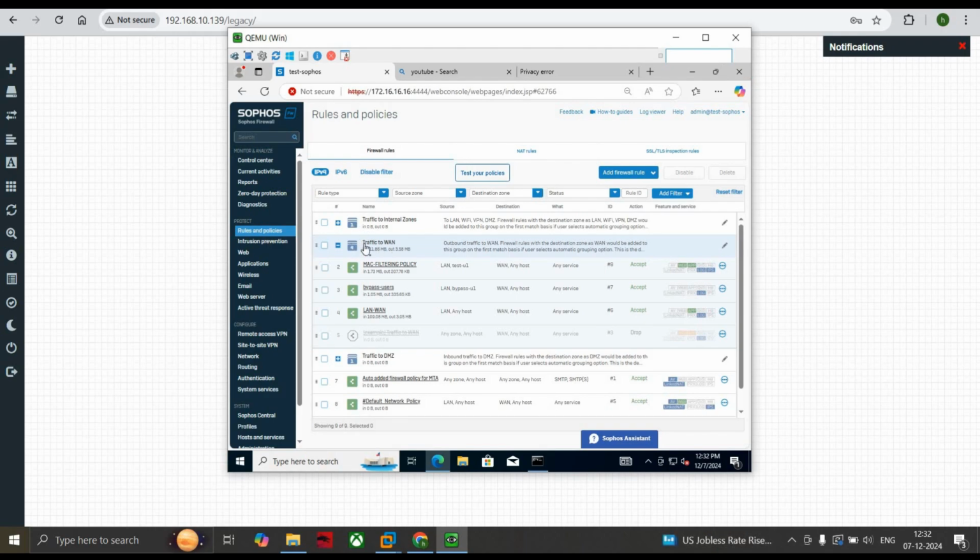So with the help of this MAC policy, you can do MAC filtering based on the users, and you can add your security profiles to it, and this is how we can create it.